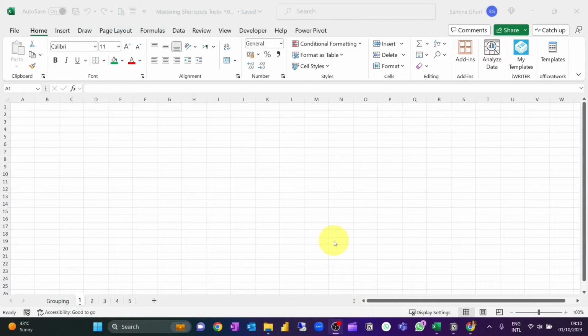Let's have a look at grouping and ungrouping sheets in Excel. Now, how is this useful? If you have a number of sheets here, you can group them to make changes across all of the sheets together. So let's have a look.